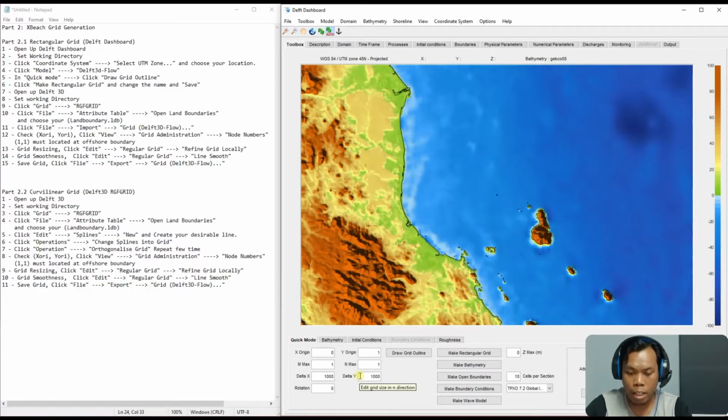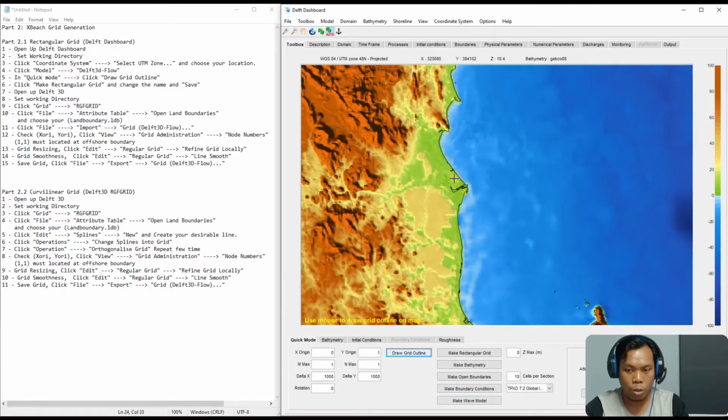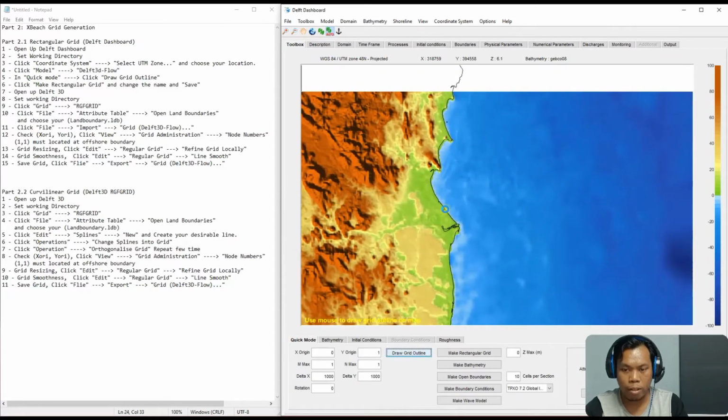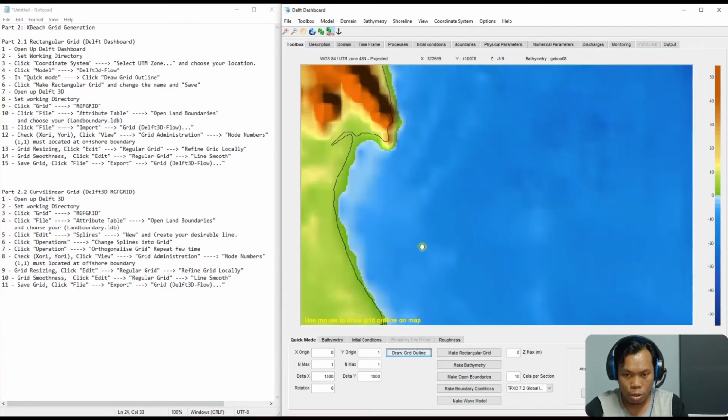For example, here is 1000, the grid size is 1000 meter. Rotation is the rotation of the grid on this map. To create a grid, we need to draw the grid outline first. To zoom to the area that you want to focus on, you can drag. To drag, hold on control and drag your map around. To zoom in, just scroll your mouse to a specific location.